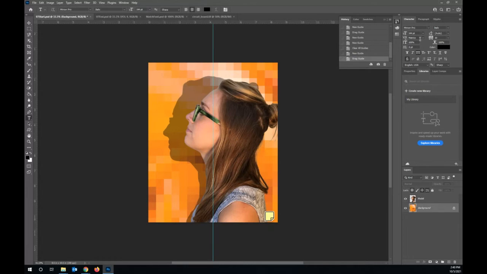In the character panel, I'm going to change my tracking to 100 points. And so this is going to be the space between my letters. That's what I'm setting currently.